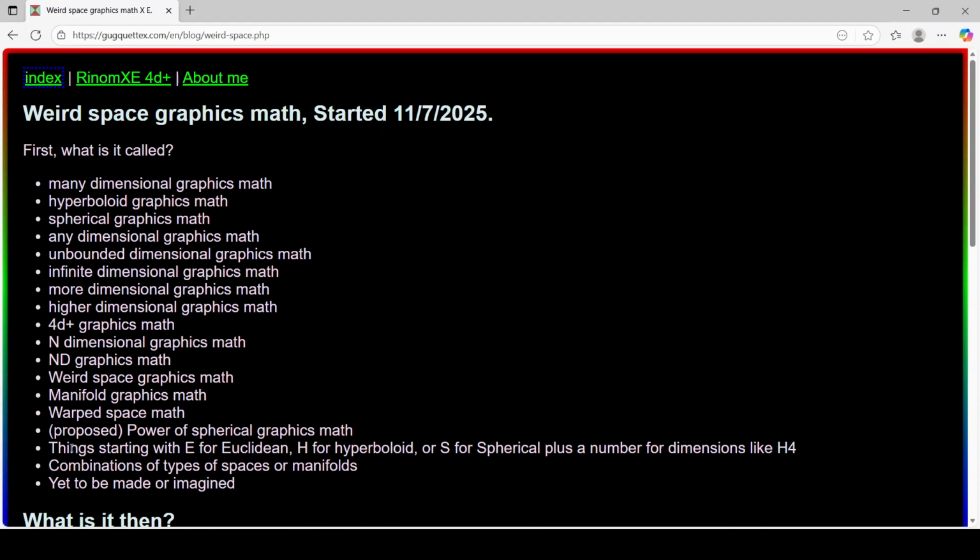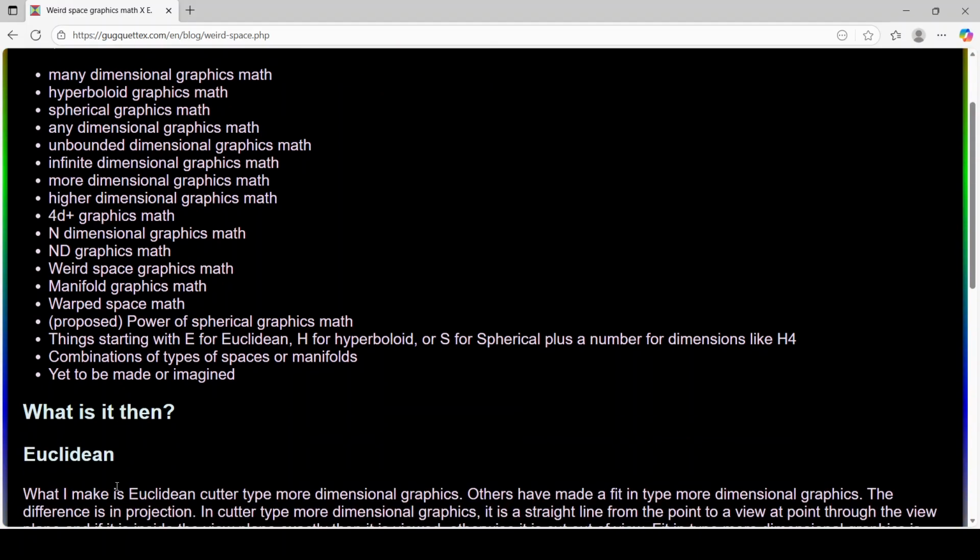Also, it can be shortened to things that start with E for Euclidean, H for hyperbolic, or S for spherical, plus a number for dimensions, like H4. You can also have like H4 plus S2 or whatever. Combinations of these, and of course, yet to be imagined.